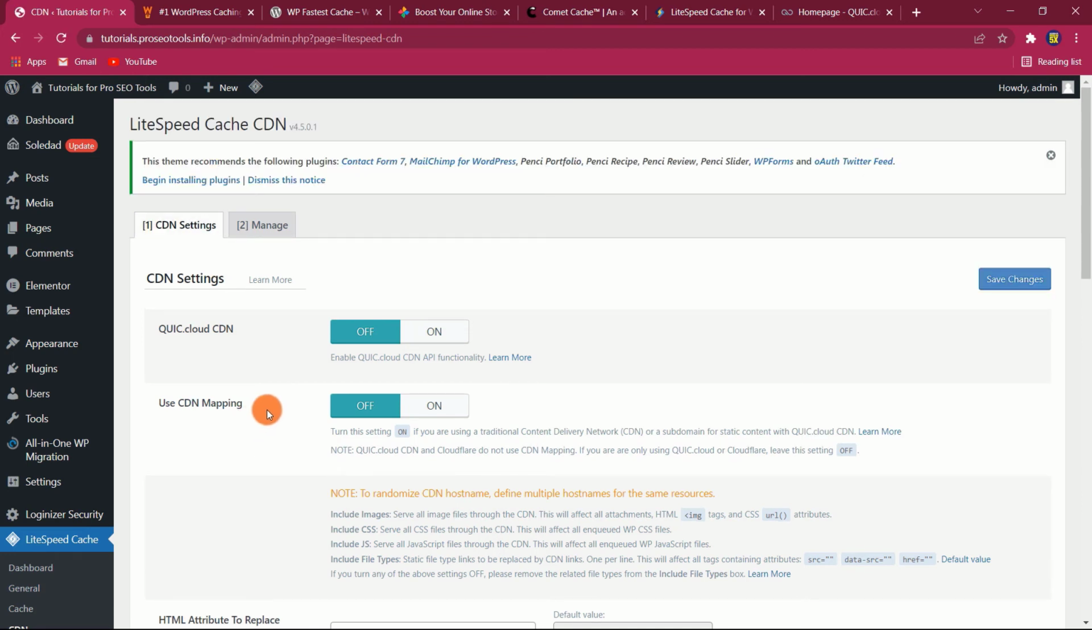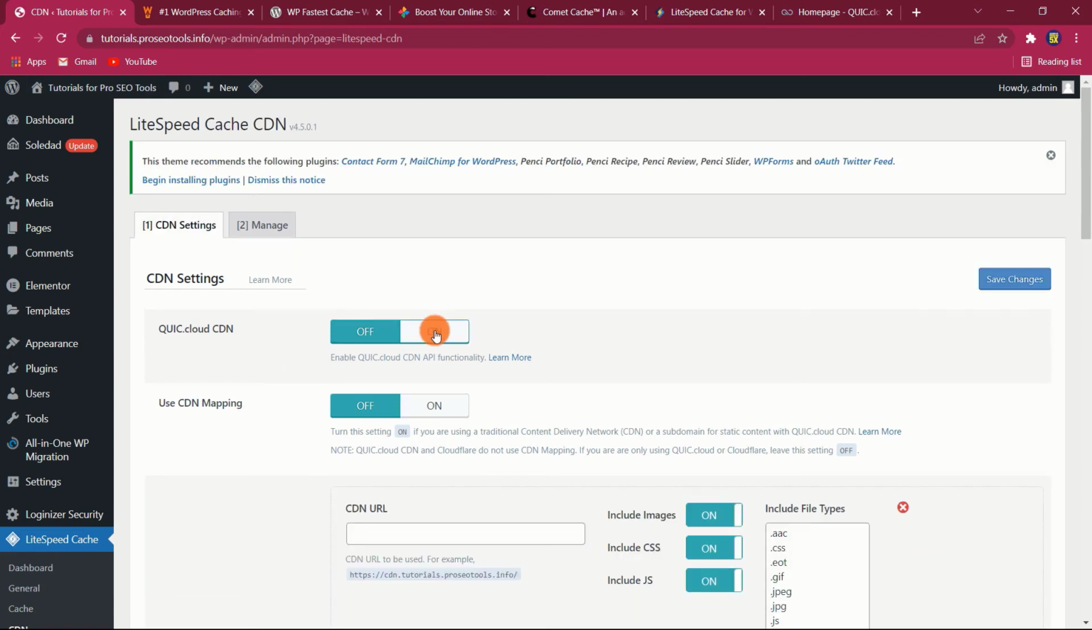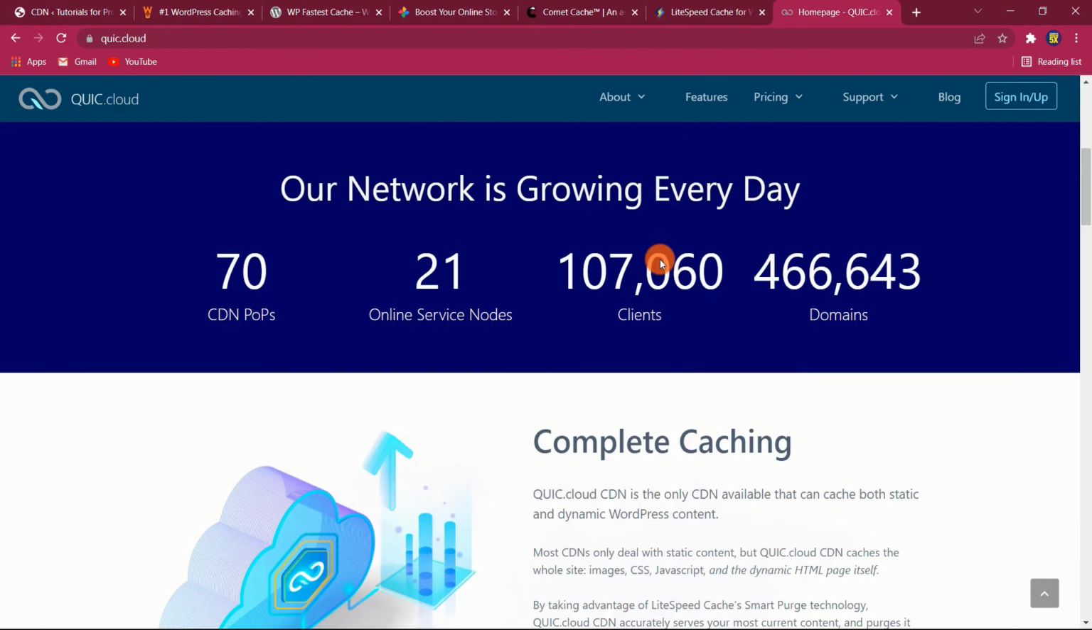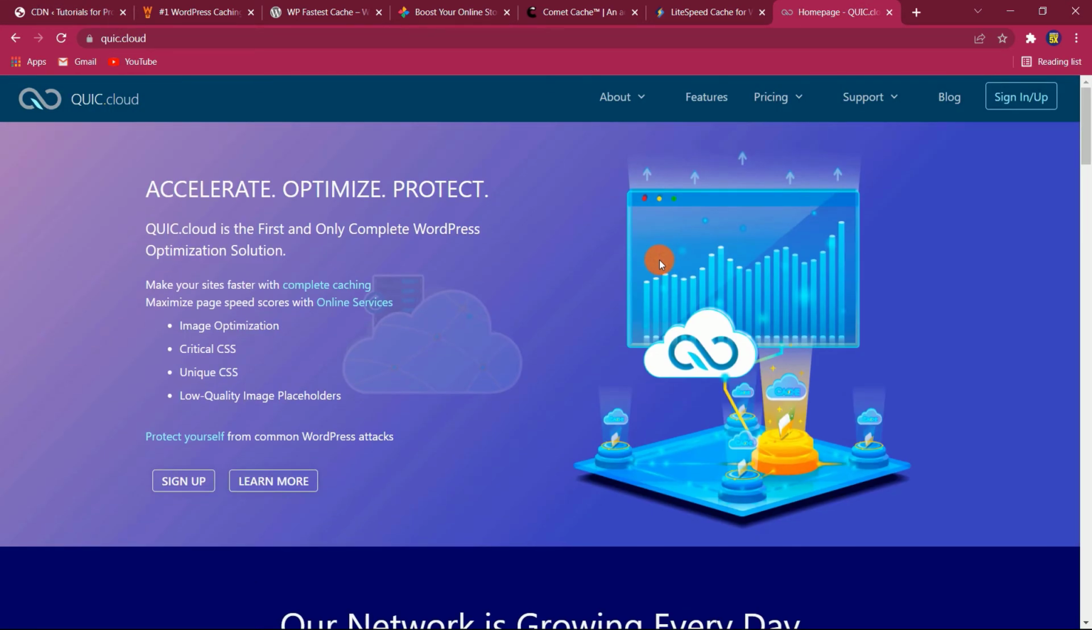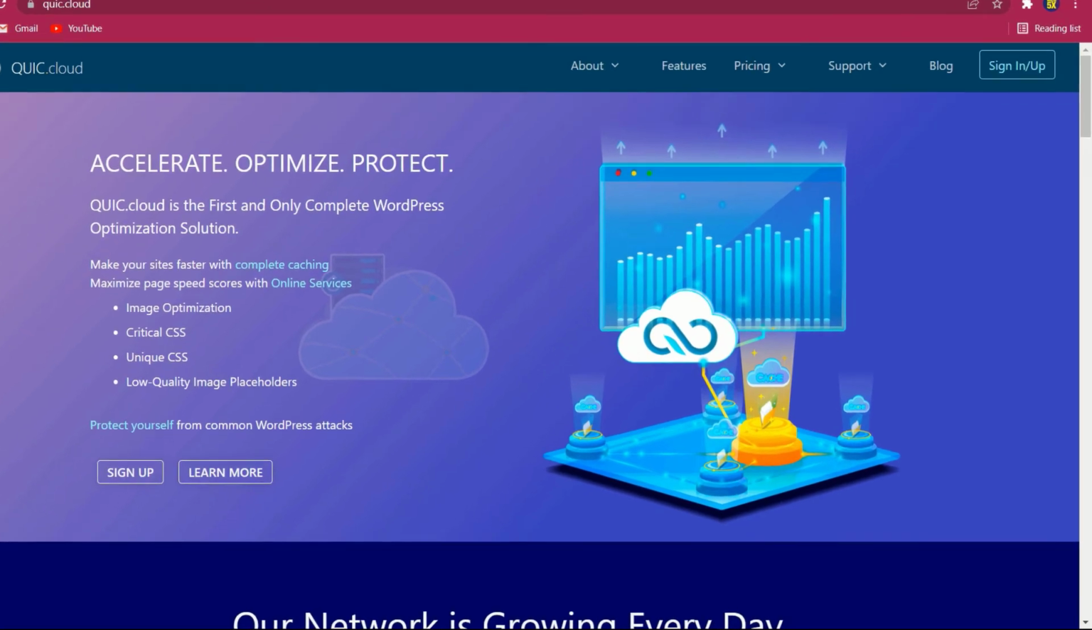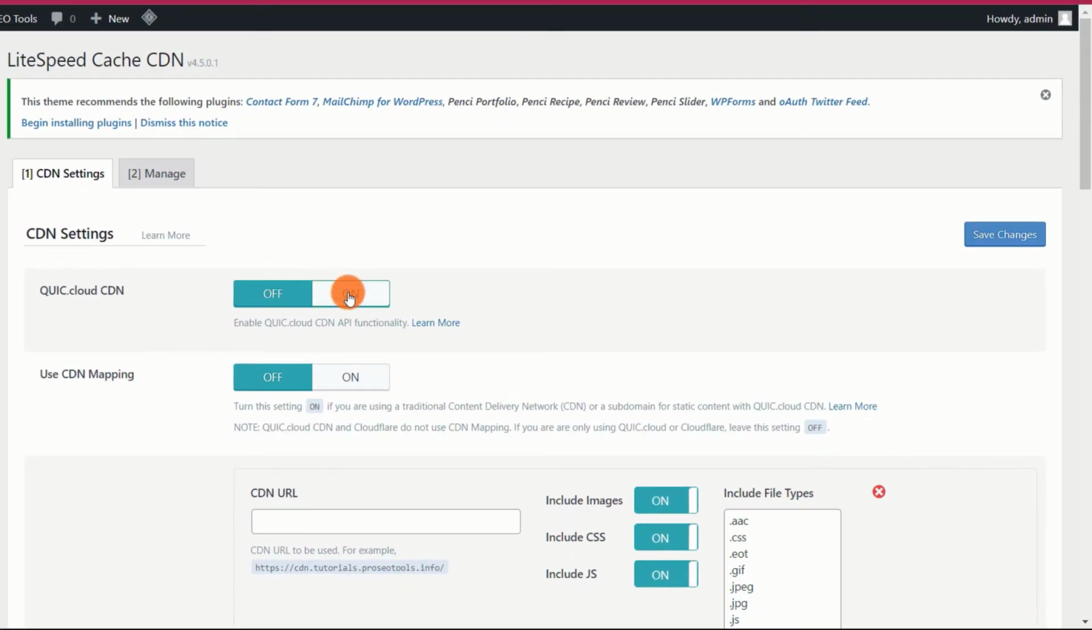CDN Settings tab. QUIC.Cloud CDN. Whether or if you turn it on is entirely up to you. I recommend that you sign up for QUIC.Cloud's free tier program. I leave it enabled since it aids in the optimization of low-quality image placeholders, image compression, and several other aspects of the website. You can completely disable it if you wish.